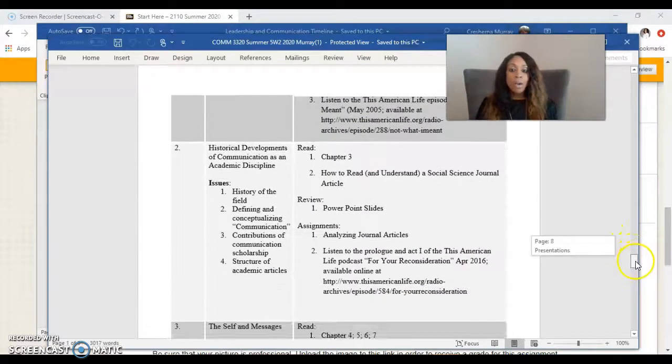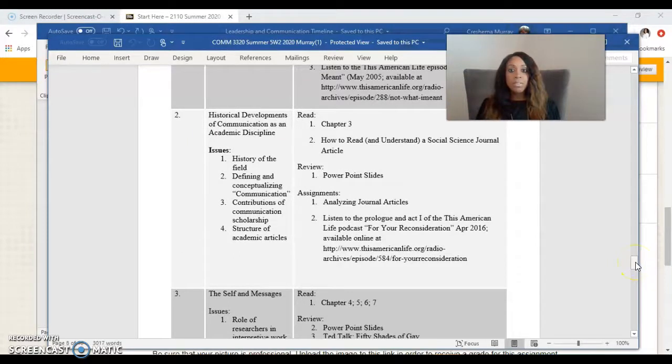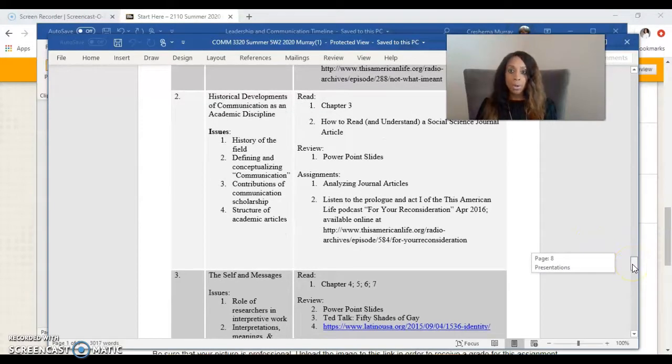You'll also see that Module 2, the historical developments of communication as an academic discipline, is already open. The assignment for analyzing journal articles is already available for you all, and it's not due until next Wednesday. But for those students that may try to get ahead on the weekend, or like to work on the weeknights or early in the morning, this information will be available. And so you'll slowly start to see the modules open up as we progress.